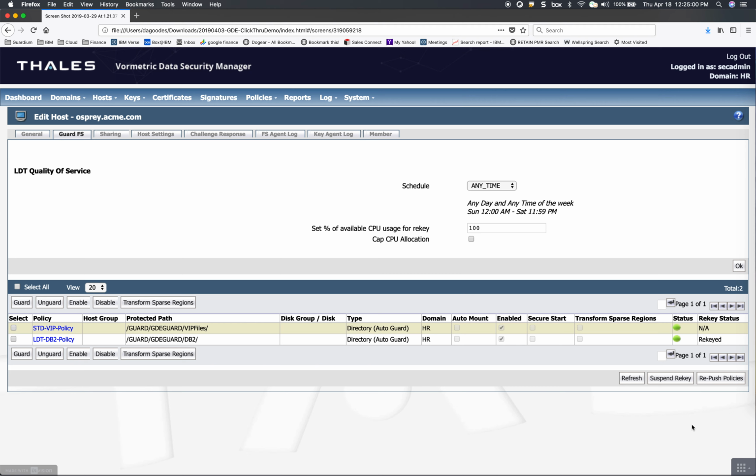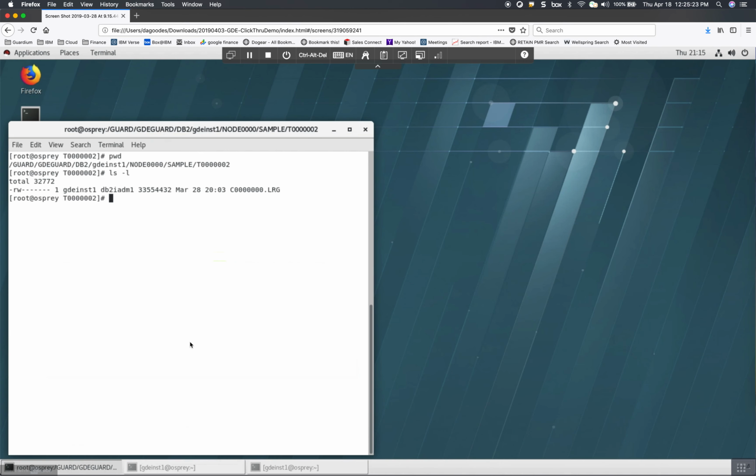Next, we're going to see the live data transformation example. In this example, we will do a demo running a DB2 database and how we can encrypt the database files without bringing the database offline. Let's look at the VIP files example first. Click on the guard point, GDE guard DB2 to continue. So again, this is highlighted here. It's the second one.